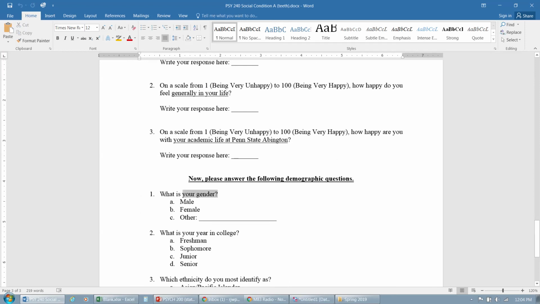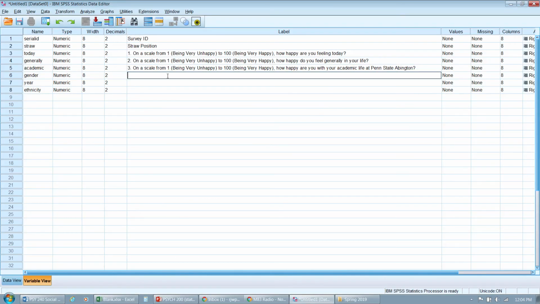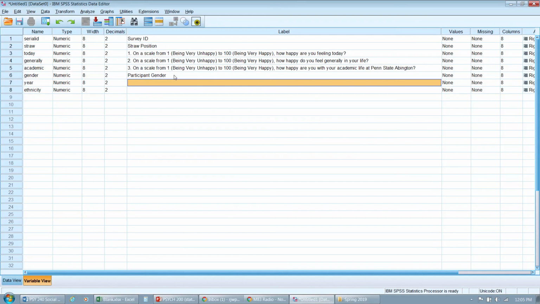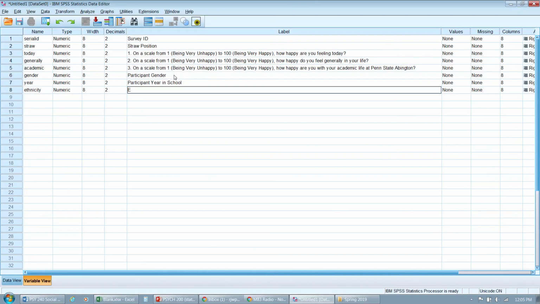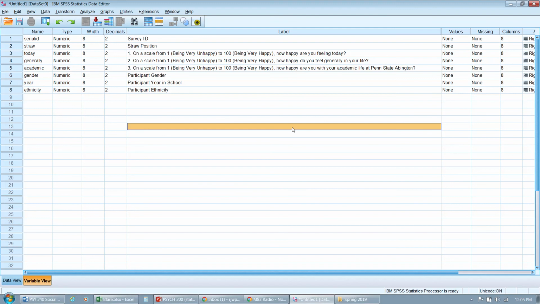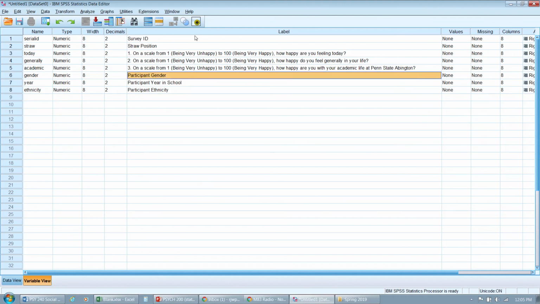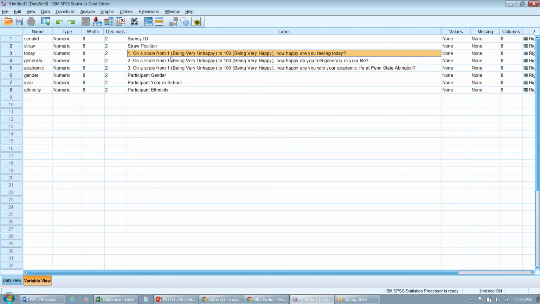So gender, you can copy and paste the items here, or you can put participant gender. I'm just going to sort of write descriptively what these variables are. So I won't put the full text item. I think that's more important for your dependent variables or key variables.